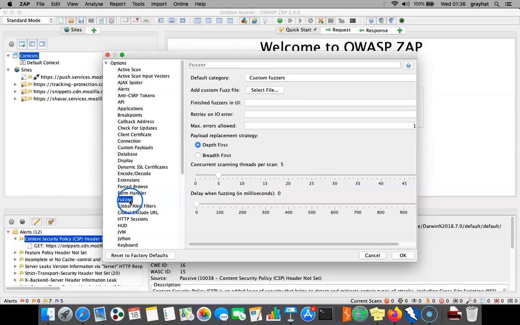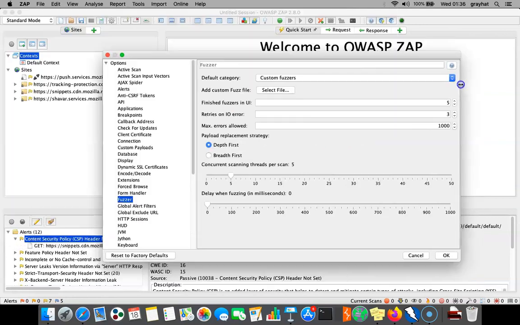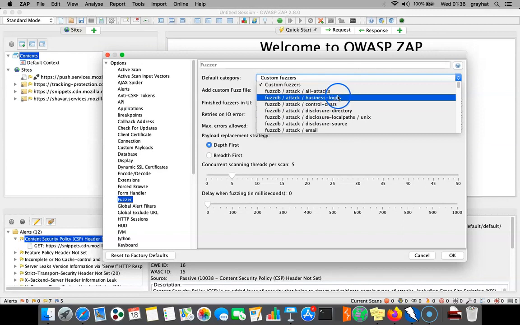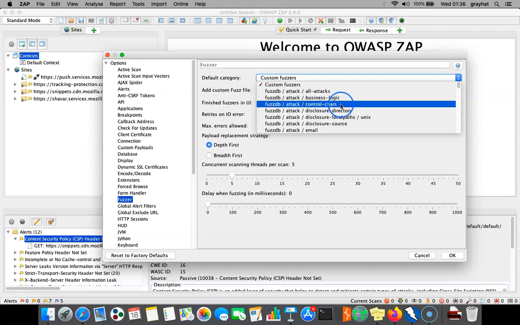Coming to the fuzzer, here are the fuzzer options. We can change and set the custom fuzzers, add the files, or select the fuzzer like the attack, all attacks, business logic. It will be fuzzing the site. We will be seeing in the next couple of lessons how the fuzzing is done, what kind of URLs and sites we will be attacking, and how the payloads will be delivered to those exact fuzzing locations.